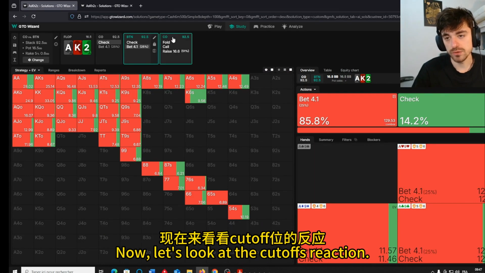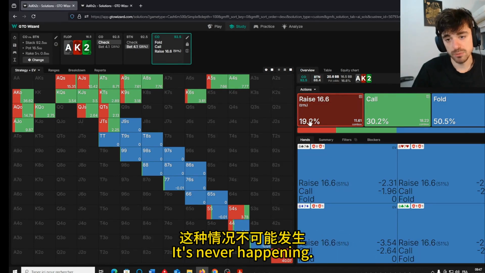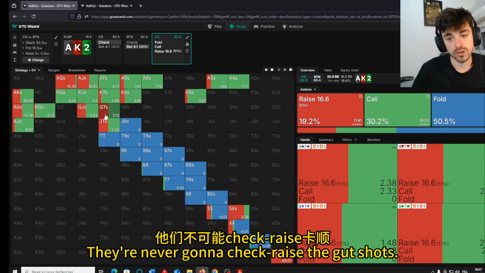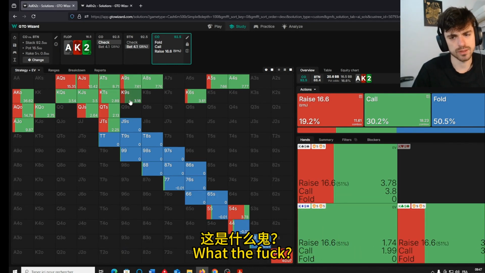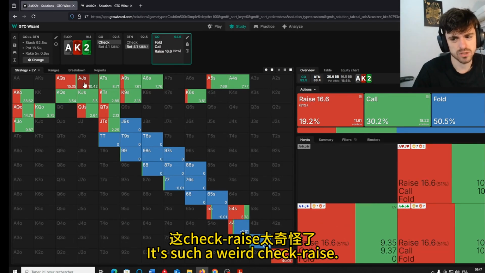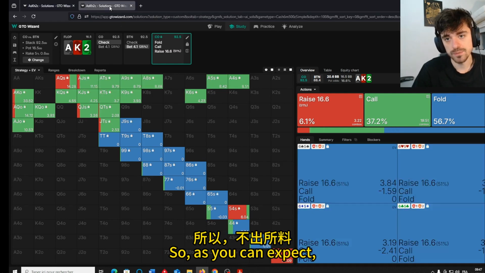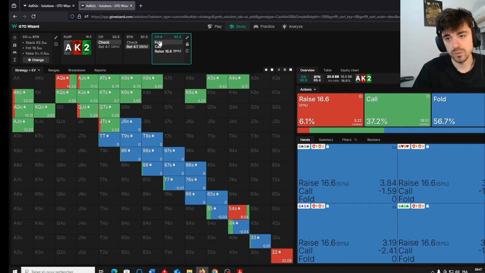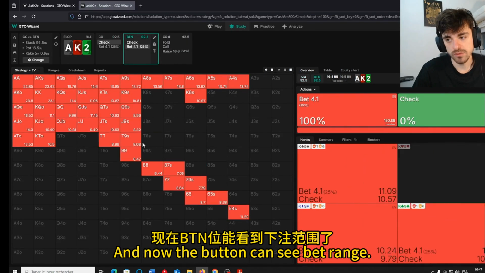Now let's look at the cutoff's reaction. He should check raise 90% of the time. It's never happening. They're never gonna check raise the gut shots. They're never gonna check raise some ace x, some king x. Why are we check raising king 9 suited and ace jack suited? It's such a weird check raise, but it's just not happening. They're never gonna do it. So as you can expect, I made him under check raise, and now the button can c-bet range.